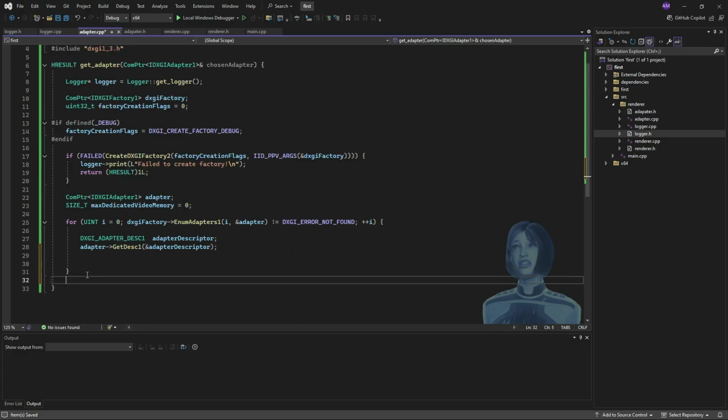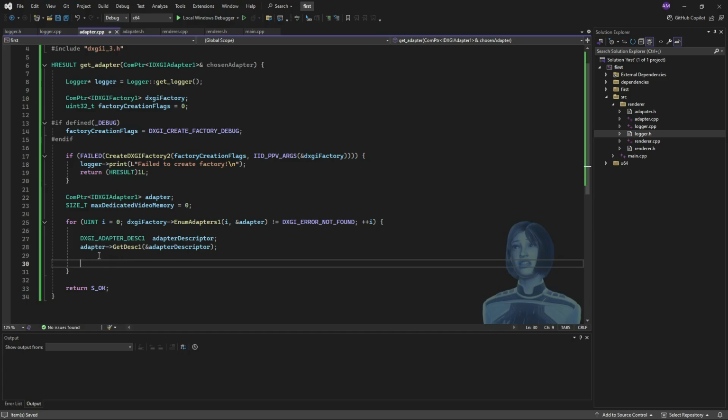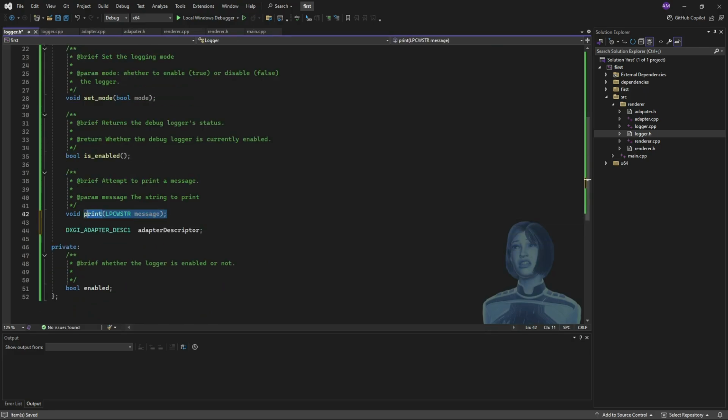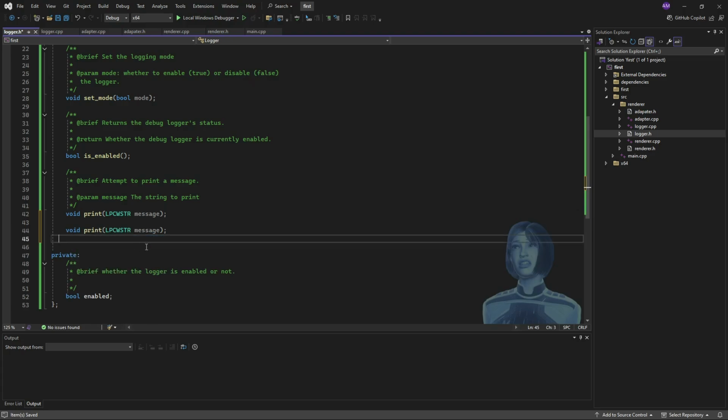What I'm going to do right now is just return the OK message, so this function will run no matter what. And then I'm going to tell my logger to print out that adapter. Okay, so I'm going to go over to my logger. I know there's a lot of back and forth at the moment, and I'm going to make another variant which will basically print out a description of an adapter.